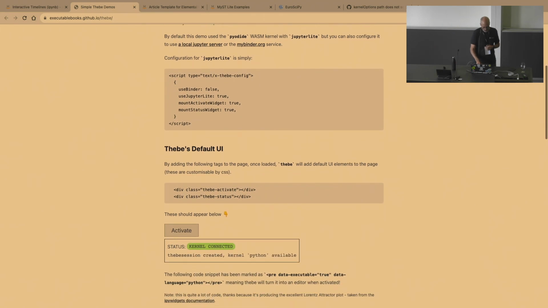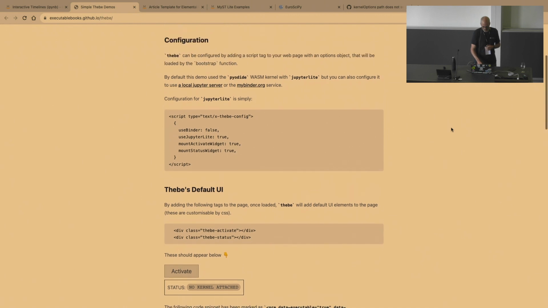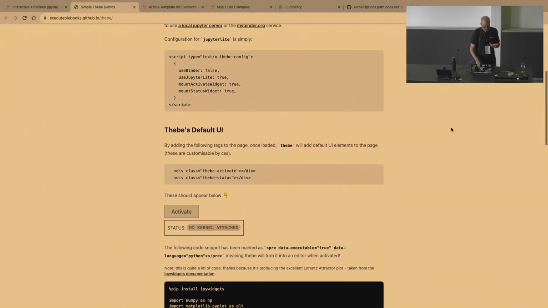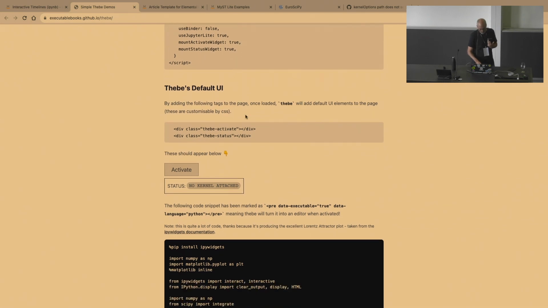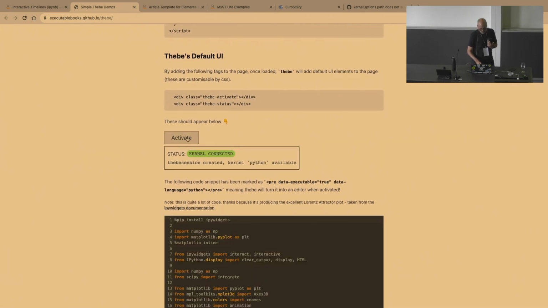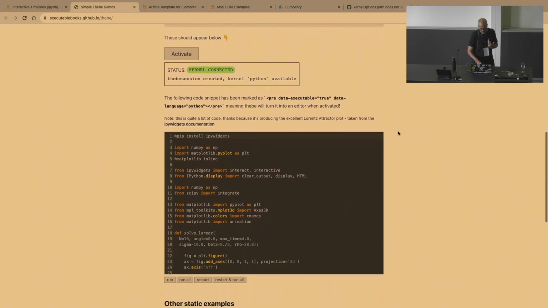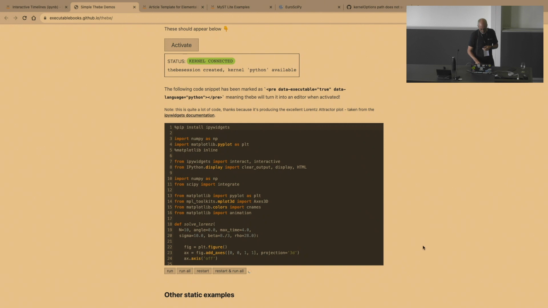So once you load the scripts, once you add, let me refresh, I've already run this. Once you add the scripts and the styles, you add a configuration tab, and you can see here you can connect to Binder, you can connect to a local server, you can connect to JupyterLite. In this case, we're connecting to JupyterLite. There's some default UI you can add, and when I press that button, that has started the JupyterLite server in the browser, and I'll just hit this.